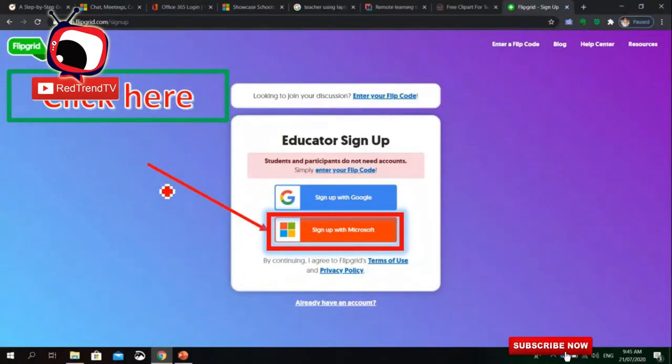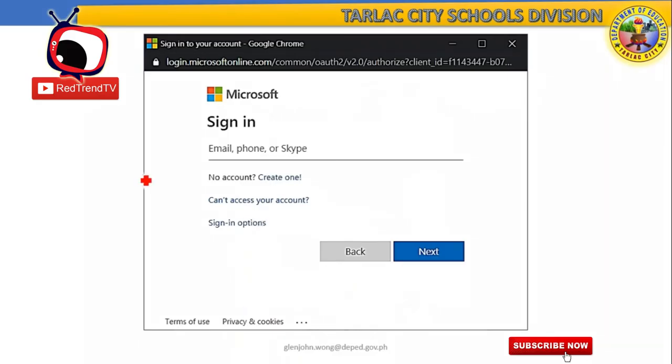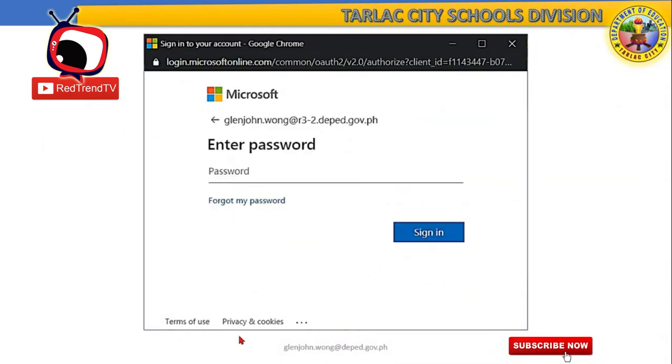Then kung magsa-sign up ka, you can use your Microsoft account na pin-provide sa atin ni DepEd. Click nyo lang dito, click here, sign up with Microsoft account. Then you enter your email, okay? Then you click next. Ayan po, click next. Then you enter your password. I hope di nyo pa nakalimutan yung mga password nyo. Kung meron man, nakapag-request naman na yata kayo ng reset, okay?